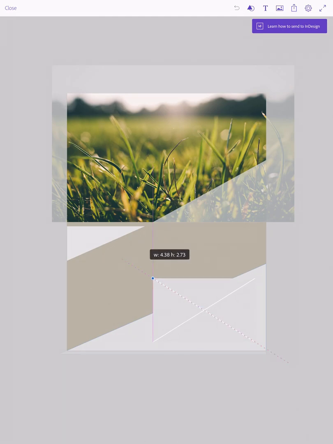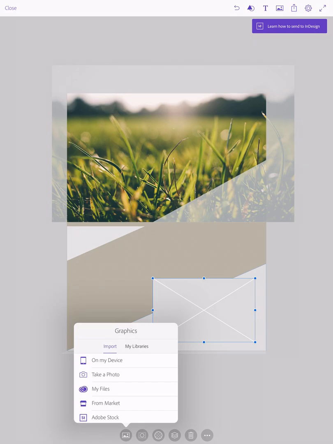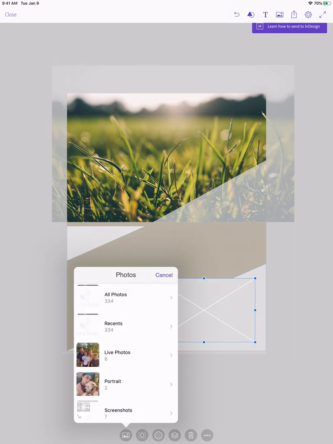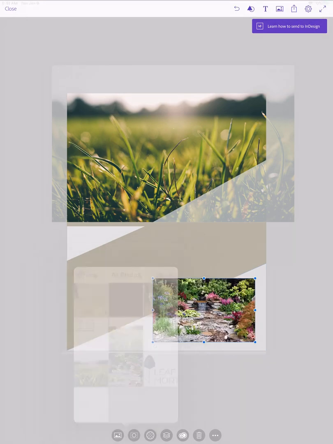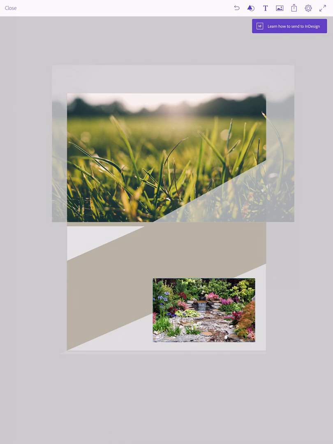Oh, I had it where I wanted it. There we go, like that. That looks pretty good to me. And now I'm going to pick the photo off of my device and all photos. That was the stream one. Look at that, fit pretty nicely there. Loving that. Good. That was easy, right?